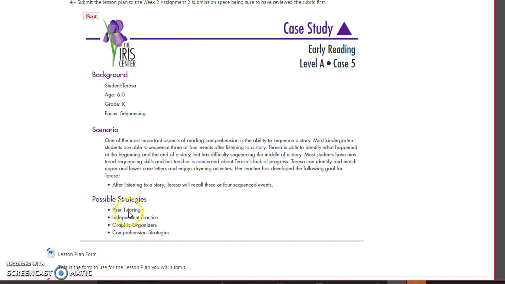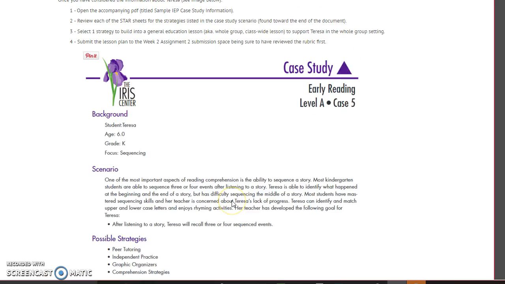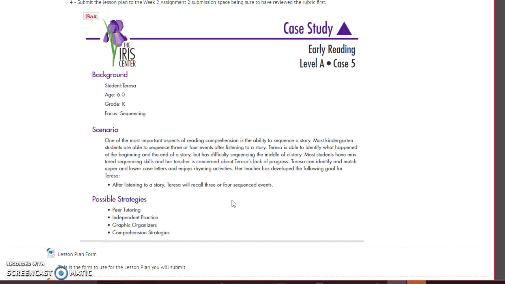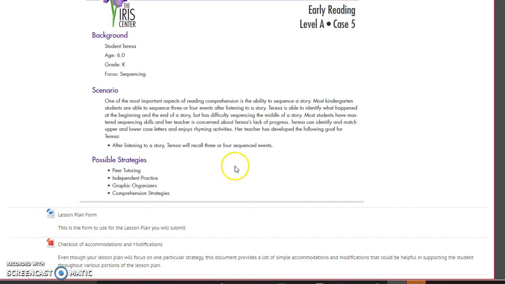Your lesson plan needs to revolve around meeting Teresa's needs, as well as using and implementing one of these 4 strategies to help her with her reading comprehension. How you execute that is up to you. The lesson plan form here is provided for you.